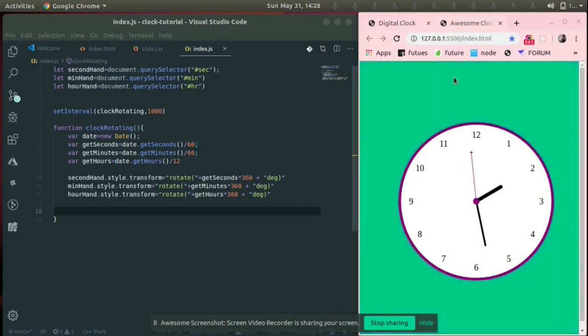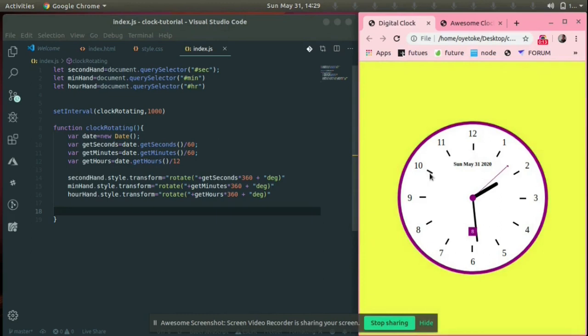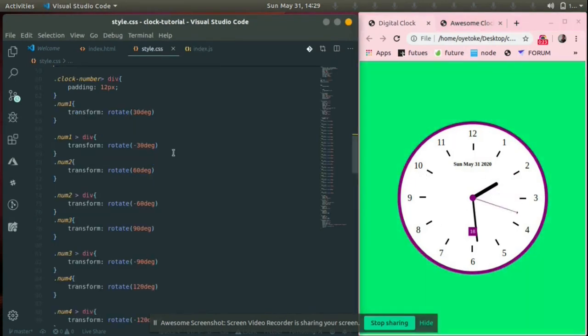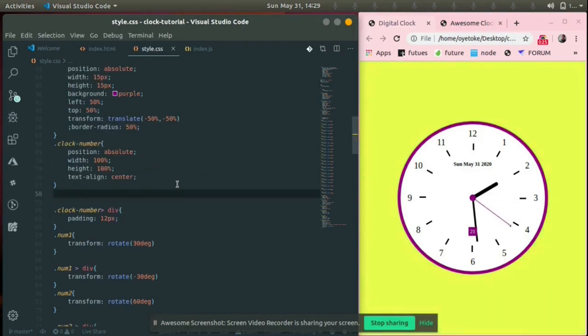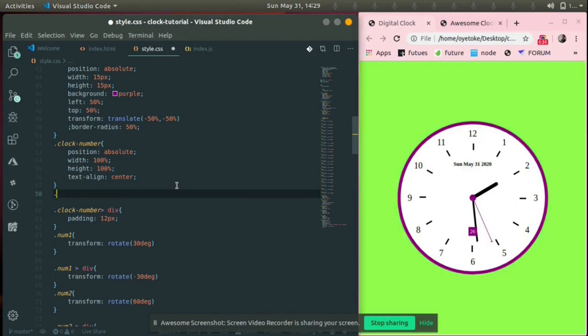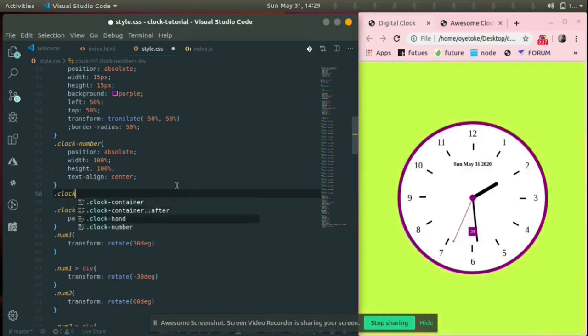Okay, so let's create the current day here and the seconds reading. But before we do that, let's create the clock pointer pointing to the clock number here. To do that, we need to style the clock number using the CSS pseudo selector. So styling the clock number, then we use the after.